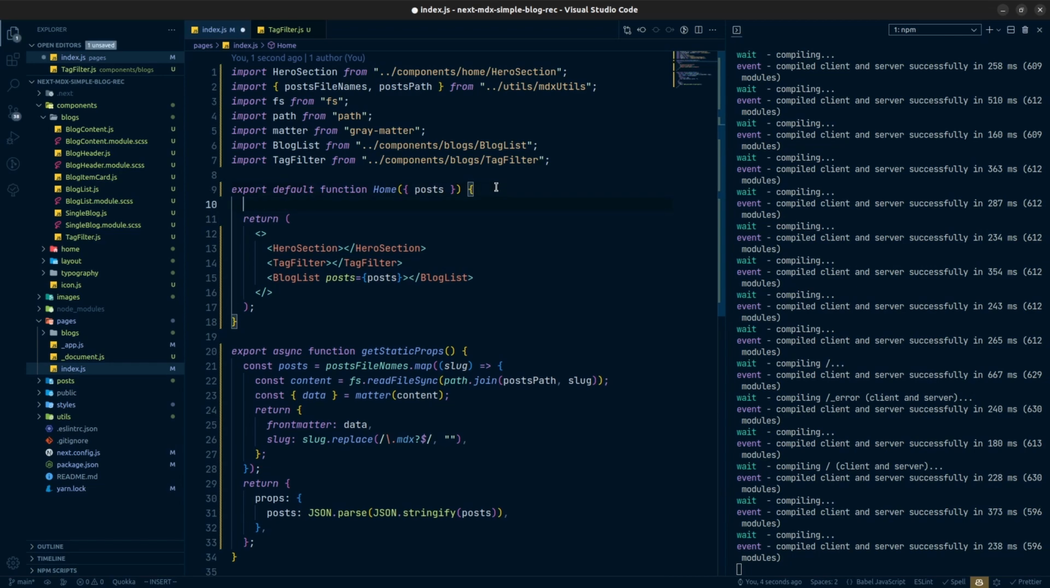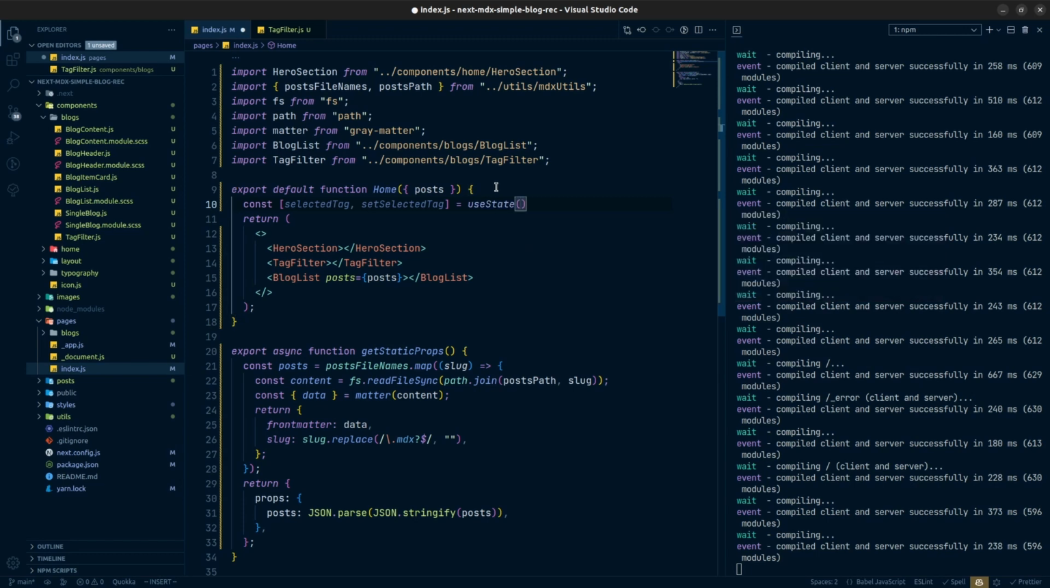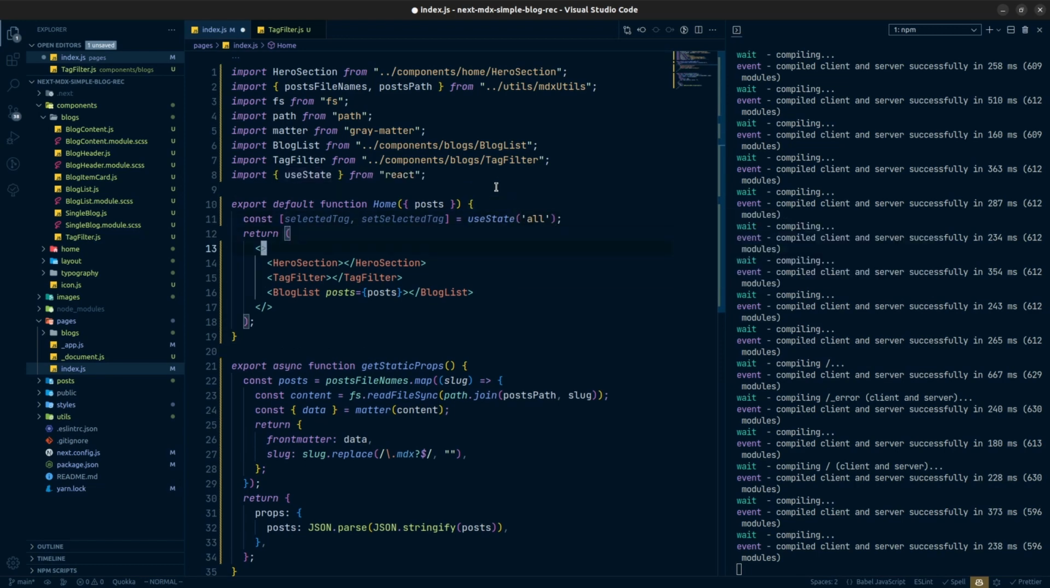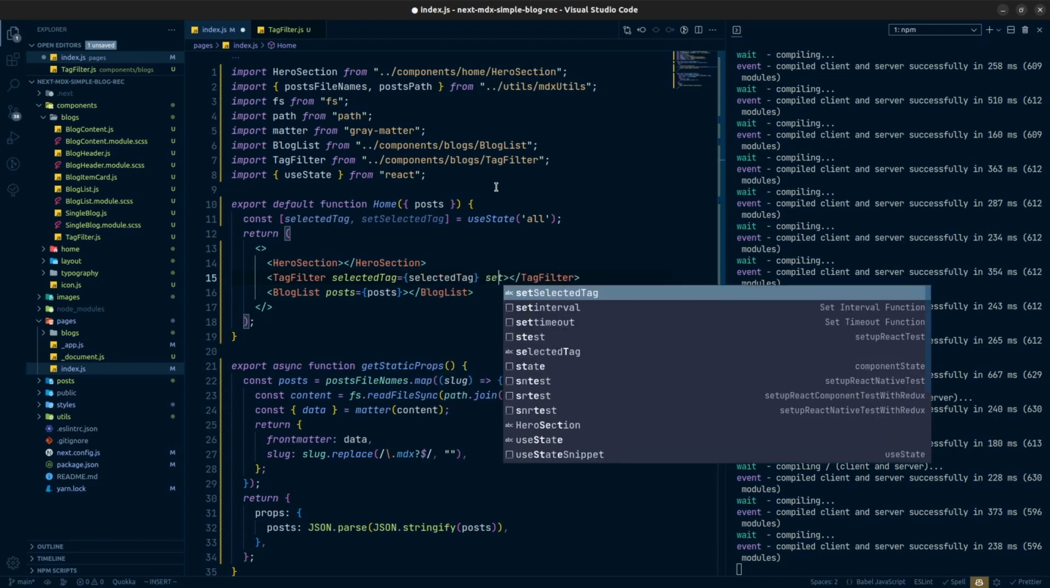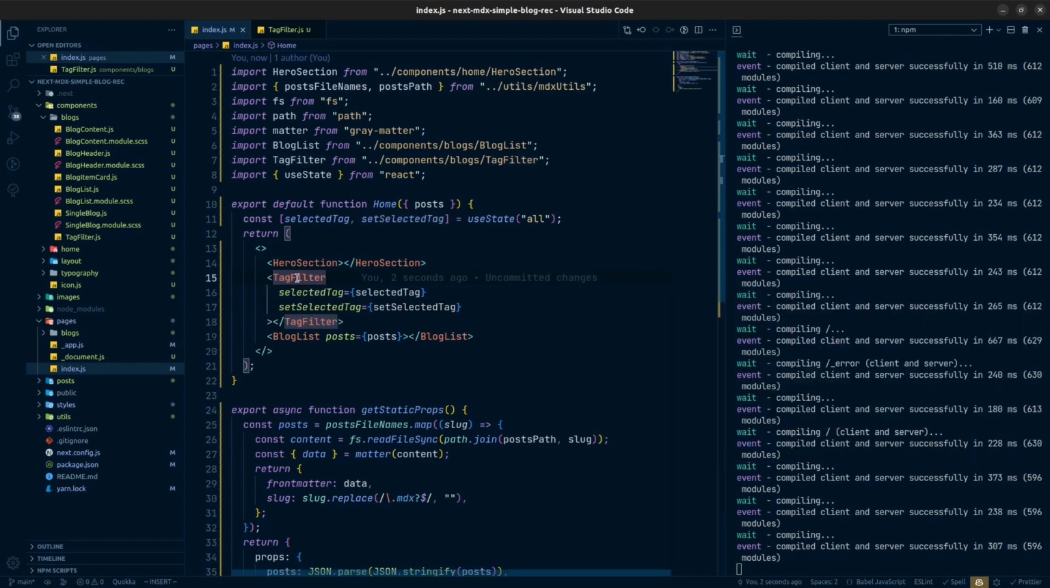we will have a state here, so constant, and the state will be the selected tag. So selected tag, and also set selected tag, and we will use useState here, and the value for the default one will be the all, and that's all. And I need to import this from our React, and we need to pass these two in our tag filter. Selected tag will be the selected tag, and set selected tag will be the set selected tag. So now we are actually sending these two in our tag filter.